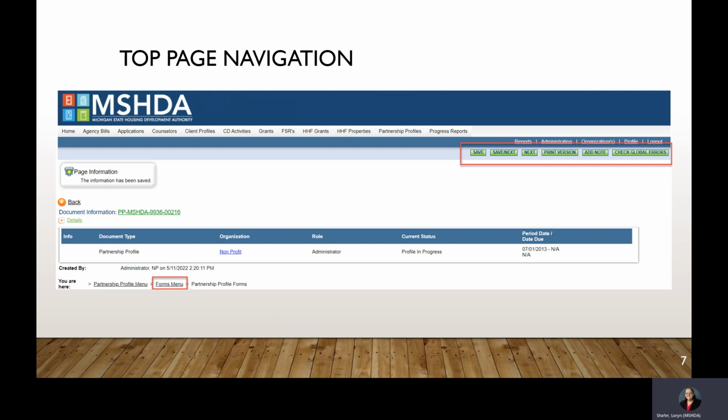Under the main navigation tabs, you will see several green buttons that change depending on which page you're on. Your Save and Next buttons are both here, along with one that will save the current page and take you on to the next page. You can also download a printer-friendly version of the page, add a note, or check for errors. Directly above the main section of each page, you will see a navigation tree that shows where you are. You can click on Partnership Profile menu or Forms menu within that tree to take you back to those pages.